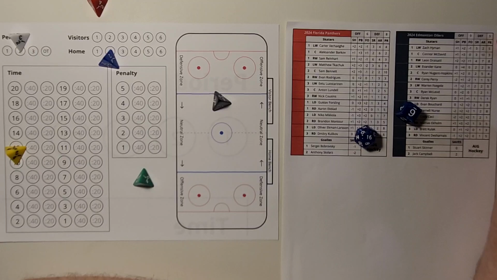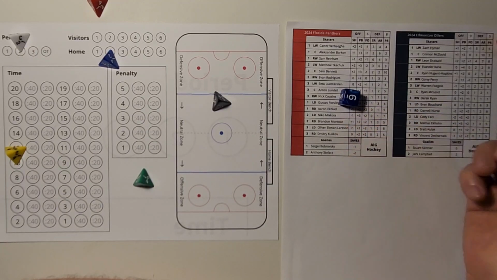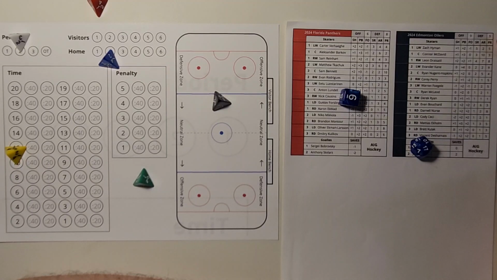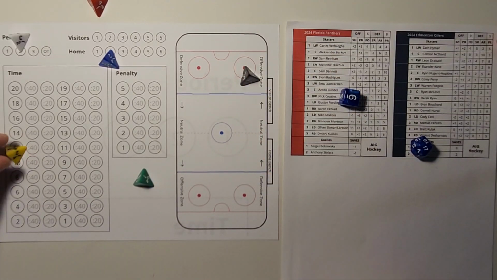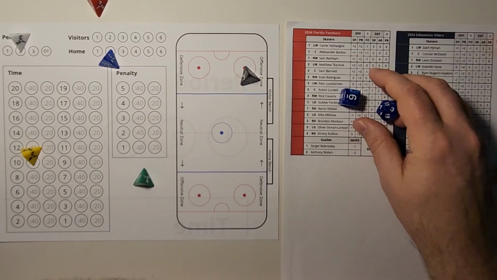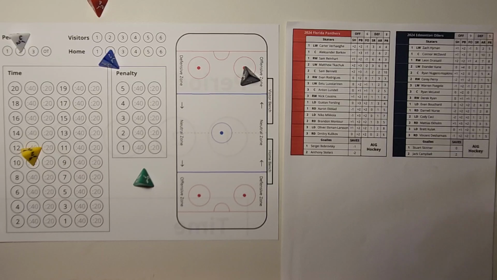And that will be the right defenseman, Darnell Nurse, who's a -2 with a -1. That's a -3 to the roll. So 14 from the point. 14 from the point is a save and a cover. So goalie ices the puck. It's going to be Bobrovsky with a big save and the ice.